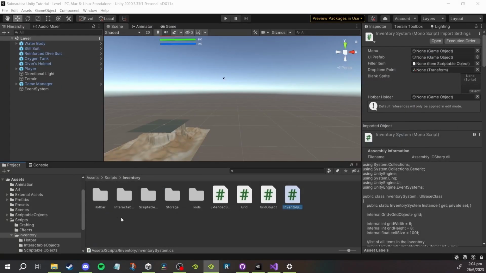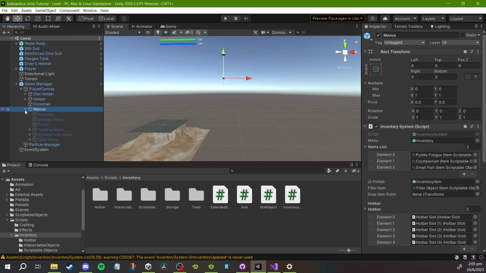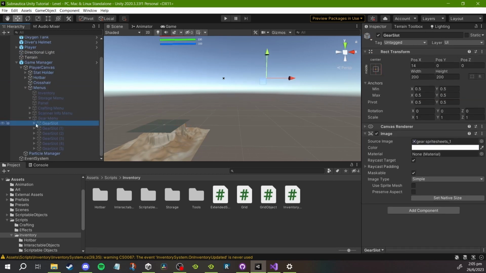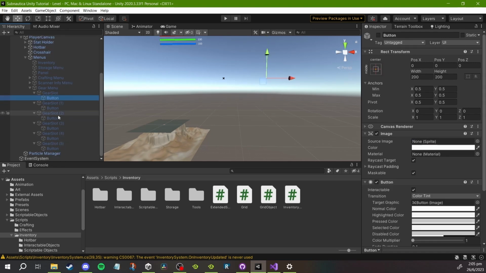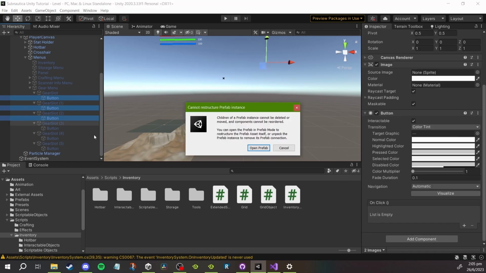So if we return back to Unity, we can go back to our menus and down to the gear menu. You'll recall the buttons that we have that are automatically set to not active. And here we will want to go to the onClick function. Just select all of them.